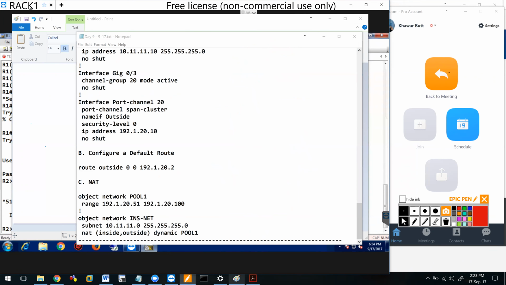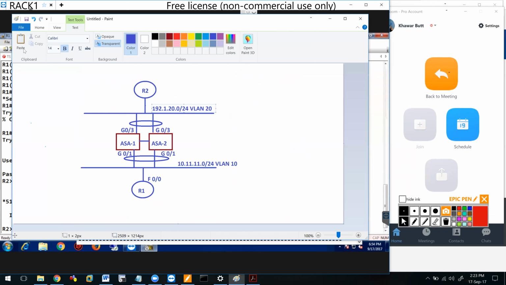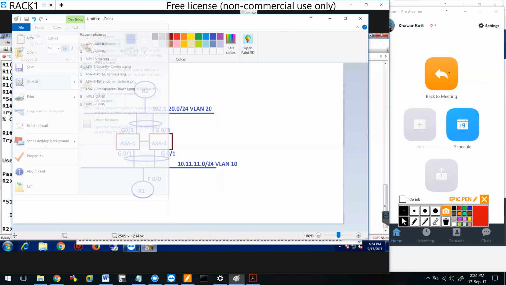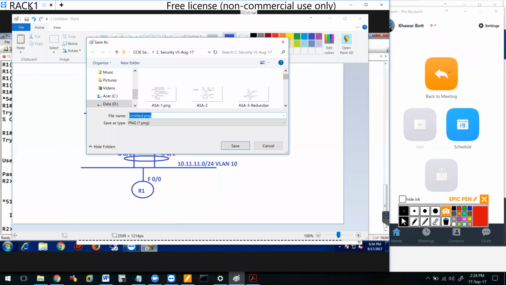I will save this as, file, save as. I added up 7, so this will be 8, clustering span mode.